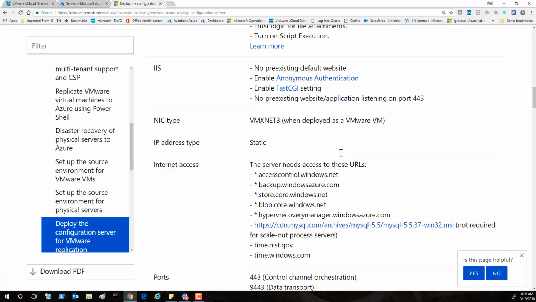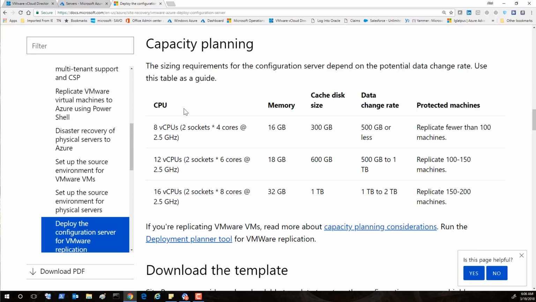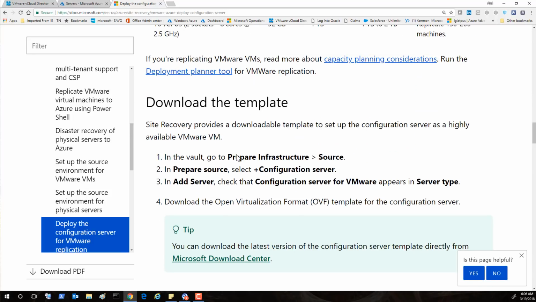With that, just make sure that you understand this piece here, and if you follow this document, a very clear, simple, well-written document, it also gives you the capacity planning. You can download the template, and then we'll start from this process right here, right?